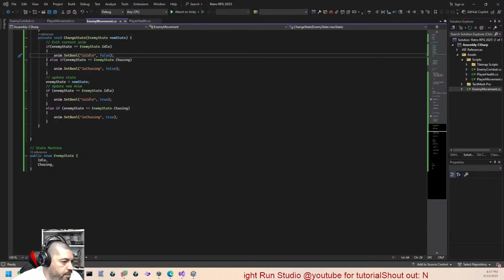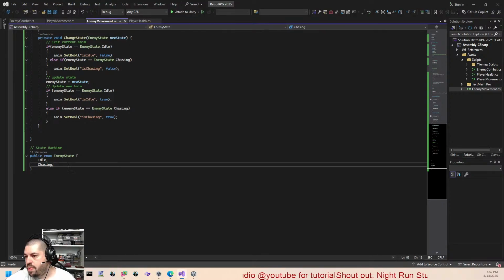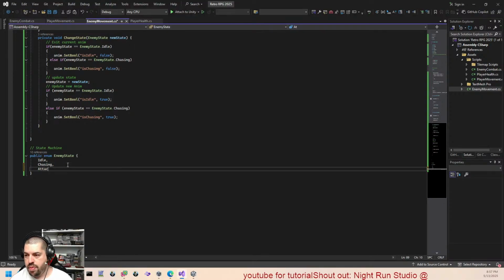We're going to begin by scrolling all the way to the bottom, where we'll add our new state, attacking. Now at the top we can create our first variable. This will be a public float called attack range, and I'll initialize it to 2, which is how close the player will have to get before the enemy attacks. 2 units.